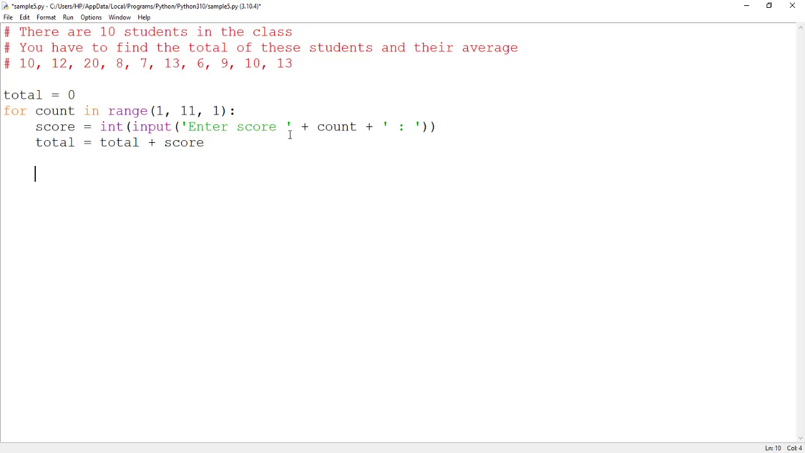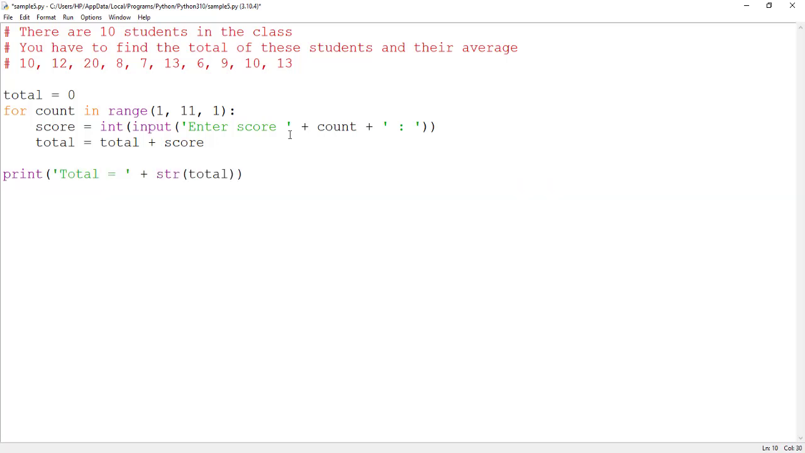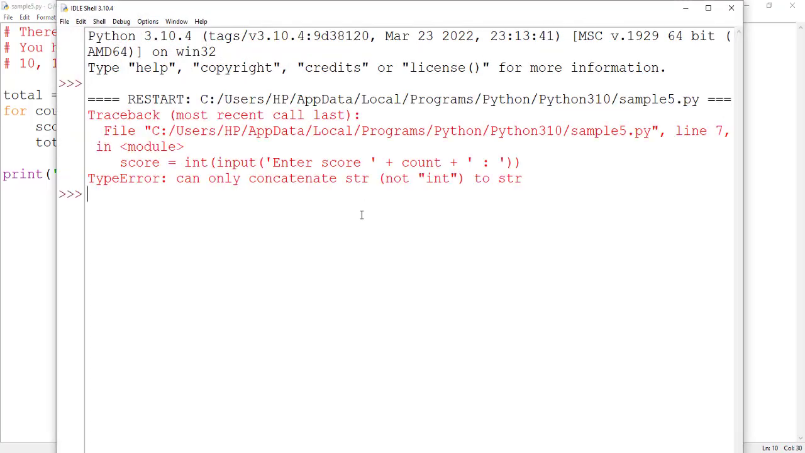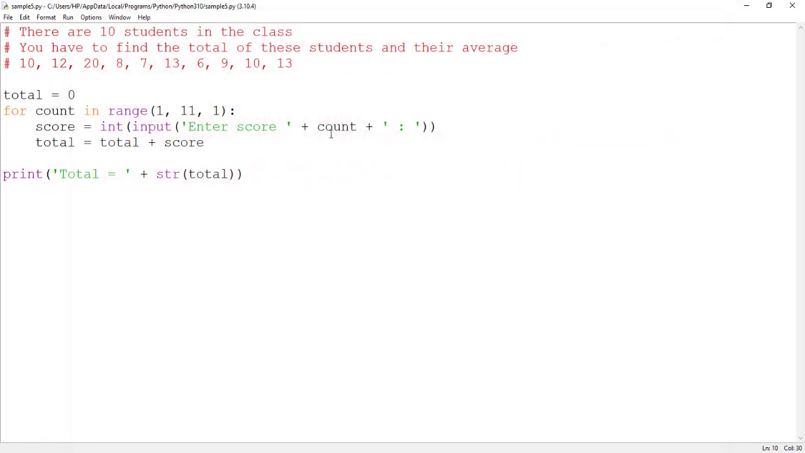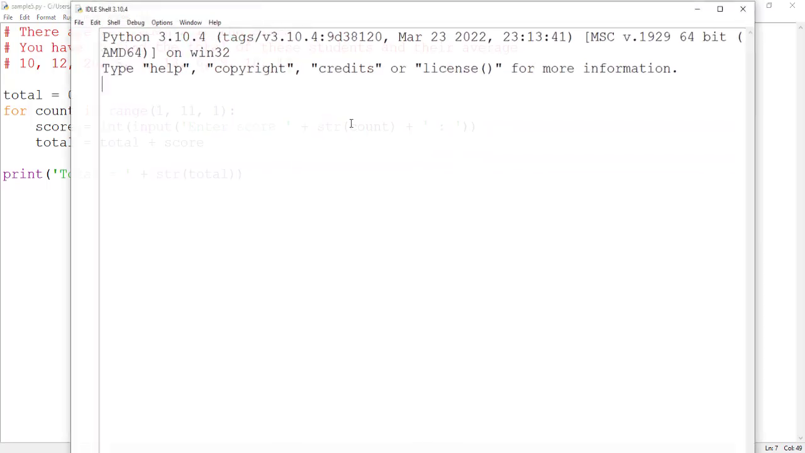And in the end, after doing all this in the for loop, what I can do, I can print the total. I can say print total is equal to plus str total. By str total, I am converting this integer into string, right? So I will run this. Sorry, just an error somewhere, right? This count is an integer, na? So I have to convert it into string. That was an error, right? So I will run this.